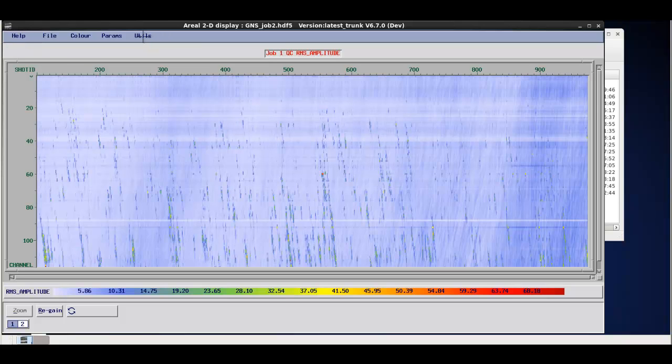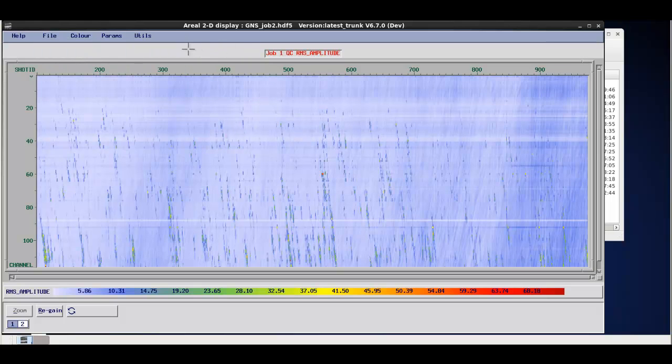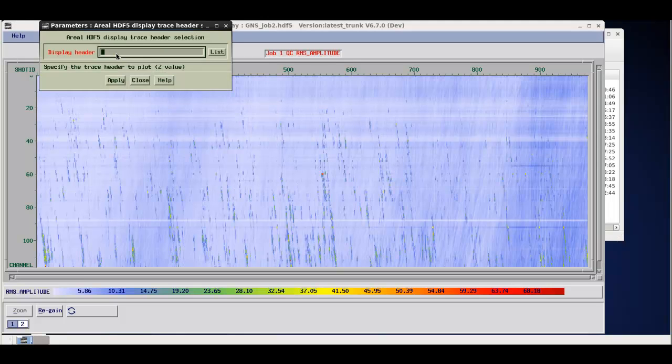As with size view, we can also now create a PowerPoint display and save out the PowerPoint presentation for later use or sending out. We can also at any given point read in a new data set, so we don't have to exit the aerial application to do so, or change the headers we're displaying, or add another panel to the display.